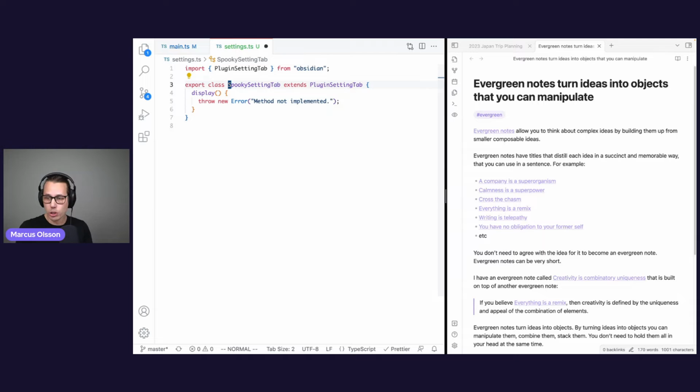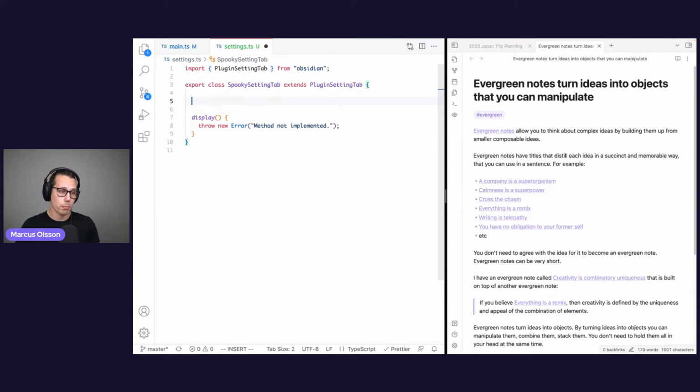So that's a good start. The next thing that we want to do is to bring the plugin into the setting tab, because right now we don't have any way of accessing our settings. So we need a reference to our plugin, or our settings variable, really. We can do that by just passing it through a constructor.